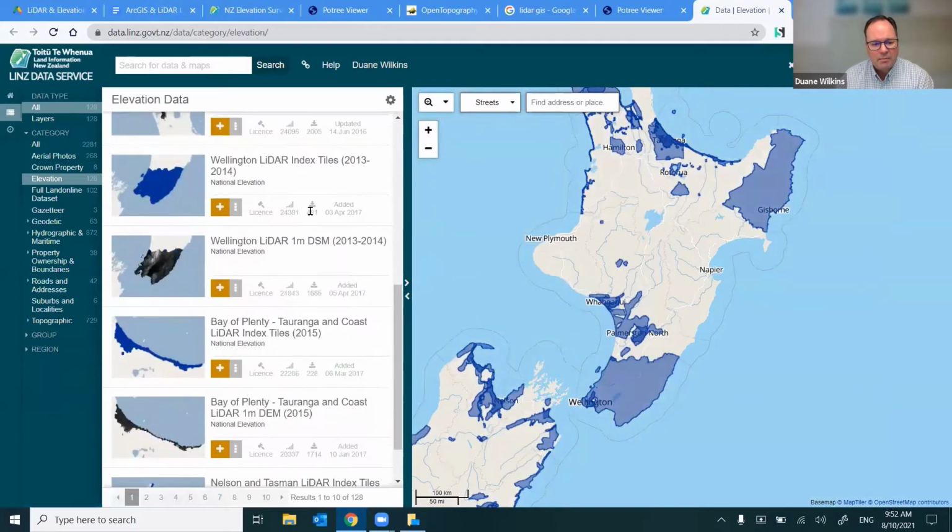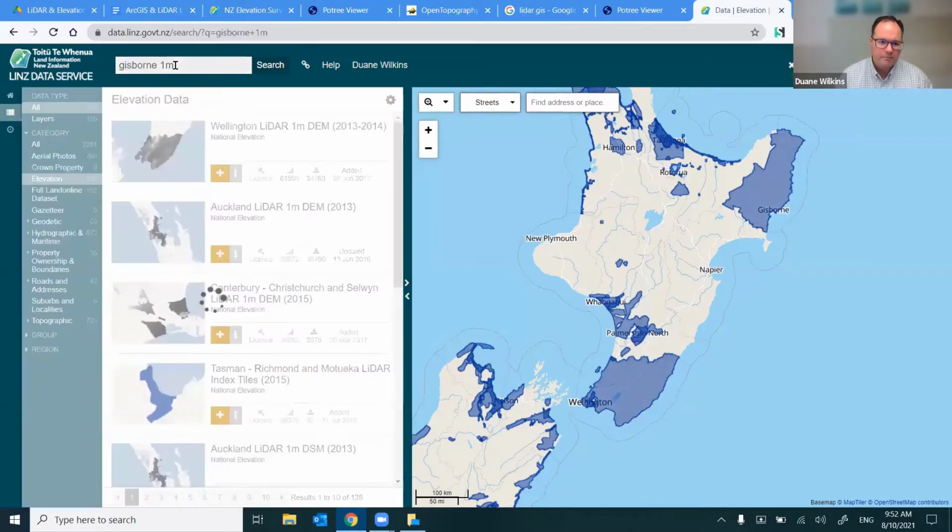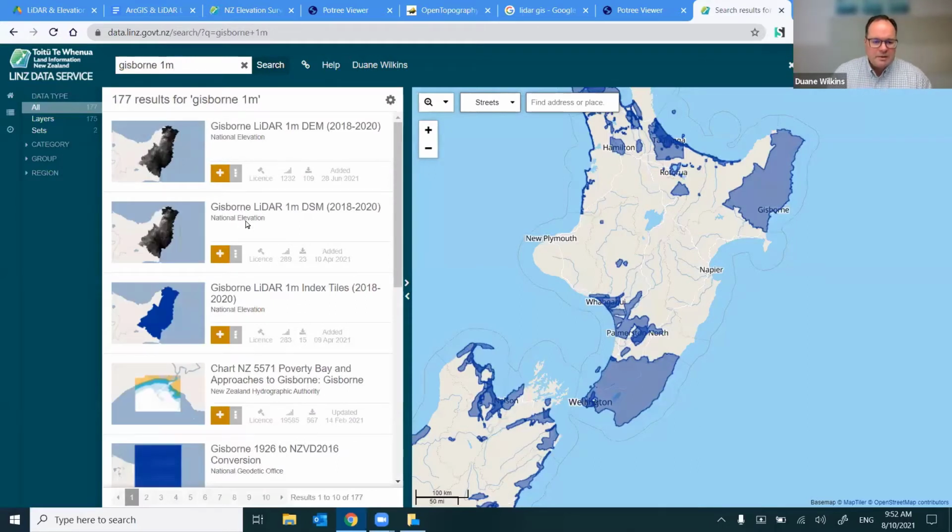So if we click on this link here for the data category elevation, we can see here there are a whole bunch of different files in here. Now, it can be a bit bewildering, but I want to just try and break it down. So if we go in here, we go Gisborne, 1 meter. So there are essentially 3 files that you will want to know that are here. Number 1 is the index.